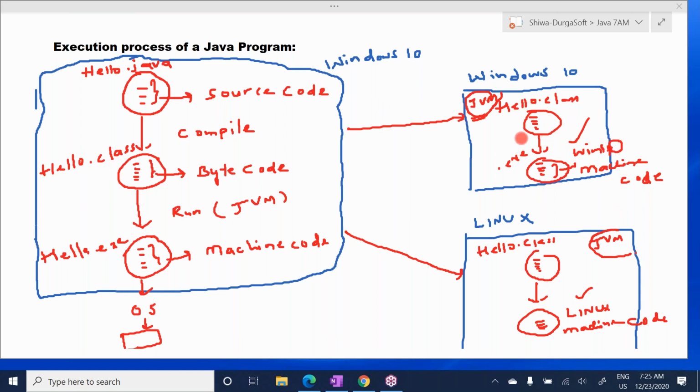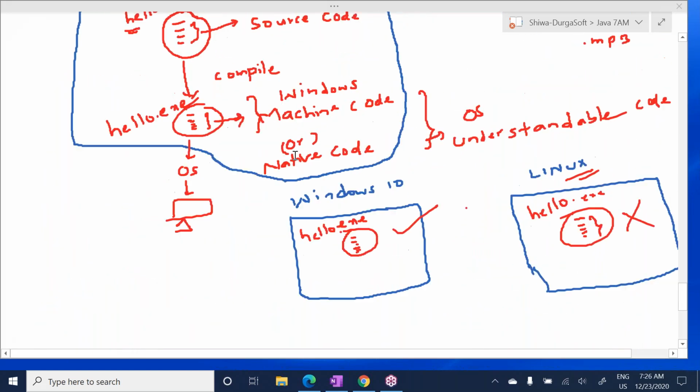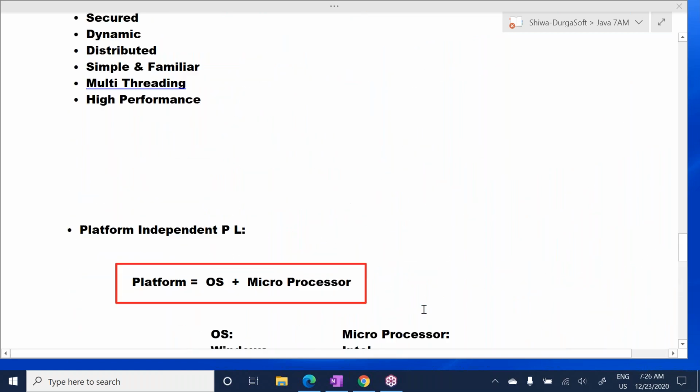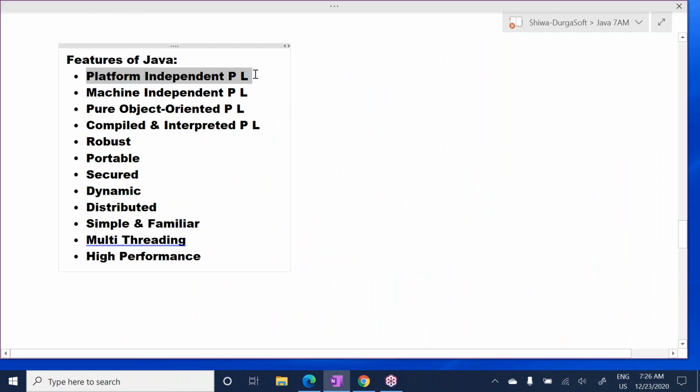So the operating system is not responsible to run the Java application. JVM is responsible to run the Java application. Hence Java is platform independent. We can run on any operating system, on any microprocessor. Whereas C++ is platform dependent. We can run on the same operating system only. We cannot run on a different operating system. These things we discussed in the previous session. That is called platform independency. In platform independent programming languages, after compilation, intermediate code will be generated. In Java, we call that bytecode.